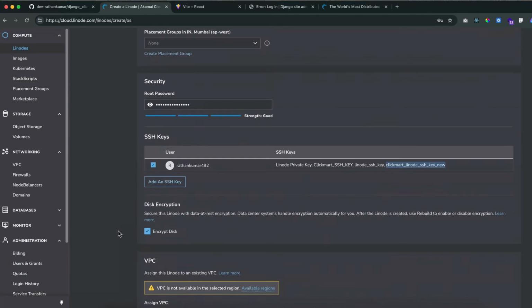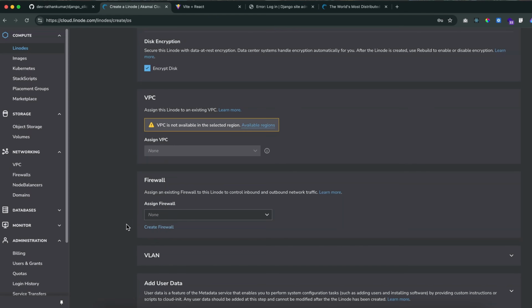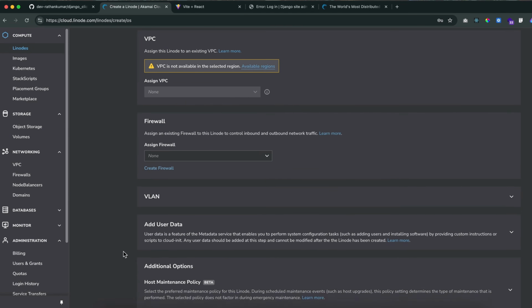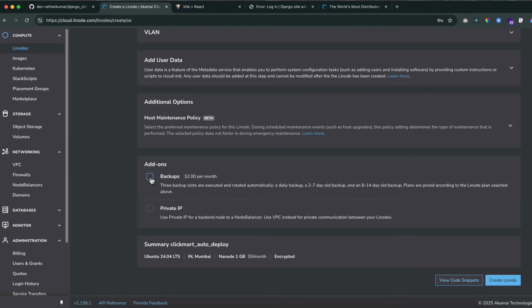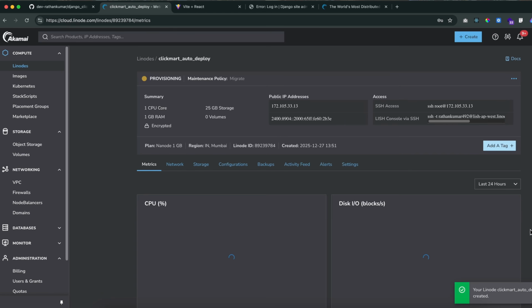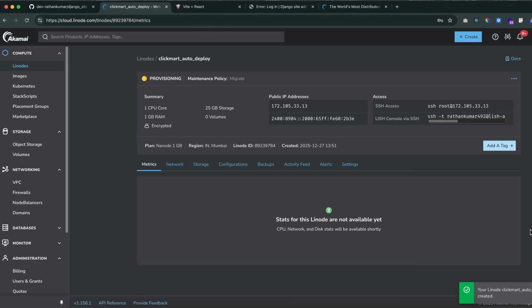Just scroll down. No need to do anything with the firewall and all, I'll tell you that later. If you are working on a serious application, for just $2 you can select backups, but if you're learning, no need to do this. Click on create Linode. It will take about 1 minute to get the server ready, so let's wait for that.